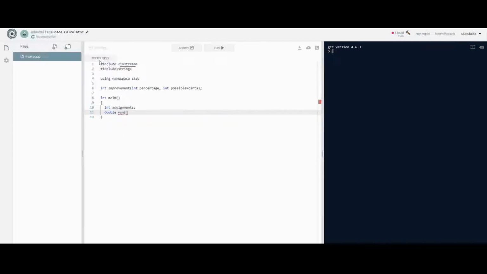So we're going to use the include iostream, the include string, and using namespace std. Now, we're going to create a function declaration and a variable data transfer using int improvement, int percentage, int possible points. Now, we're going to start on our main function.